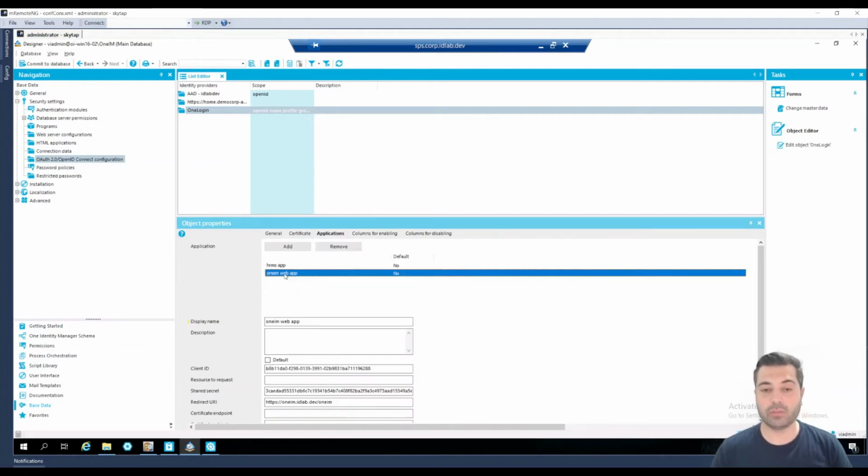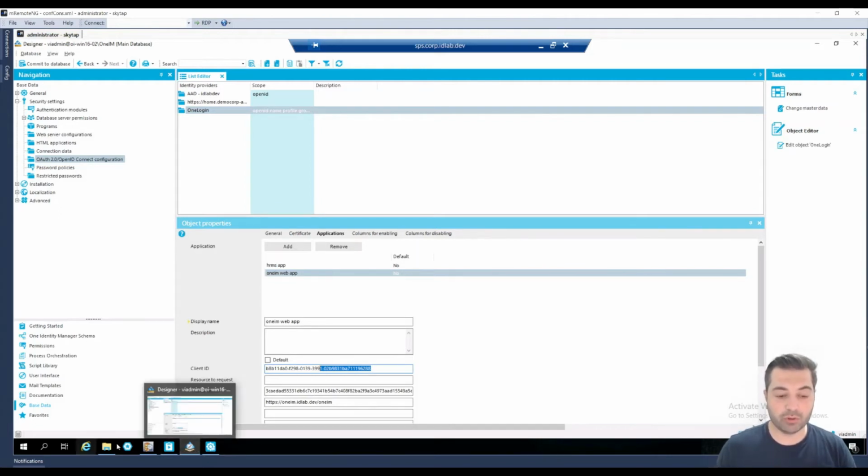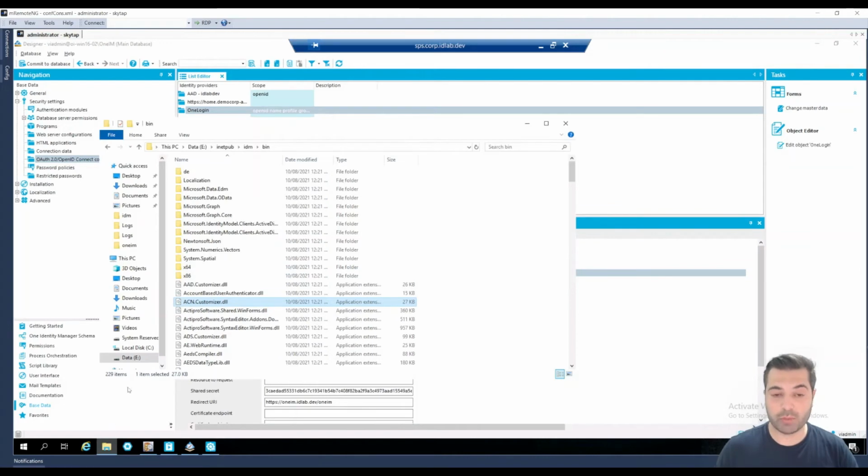So within Identity Manager, you can have multiple web applications running all at the same time, which can all be pointing back to a single database. Different web applications could be branded differently, for example. So I've got my OneIM web application with the client ID and the shared secret that's been saved within here. Now, like I was saying, we can have those multiple different Identity Manager web portals running all at the same time, all concurrently.